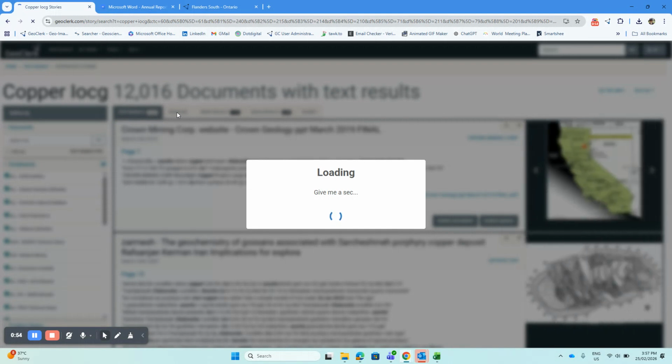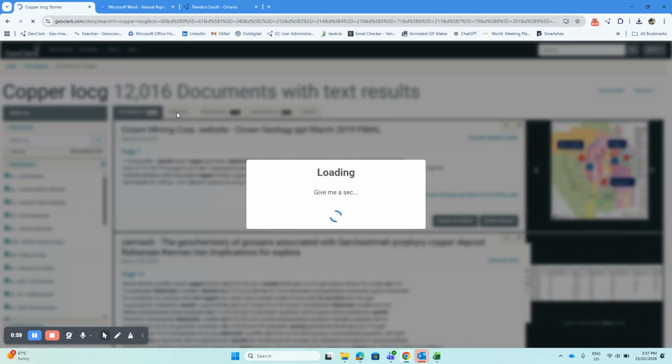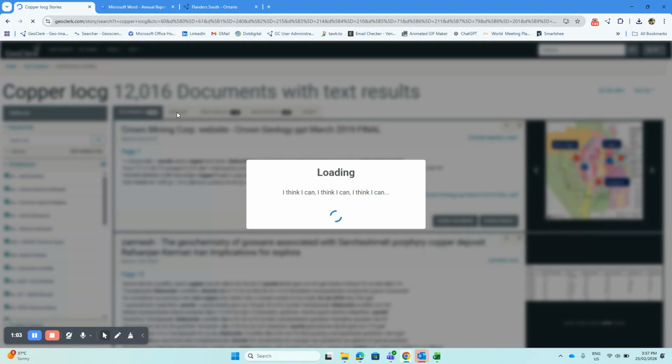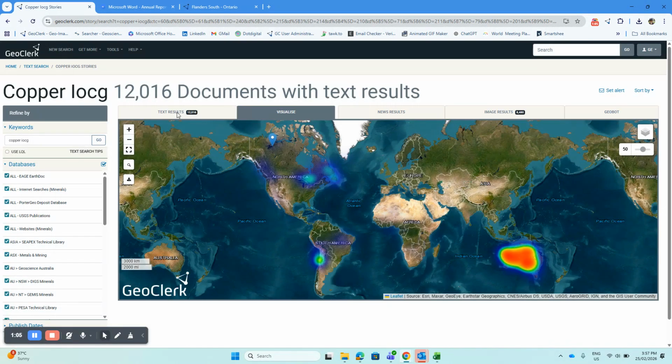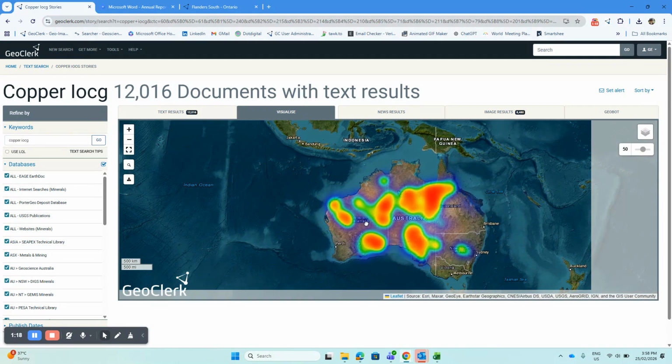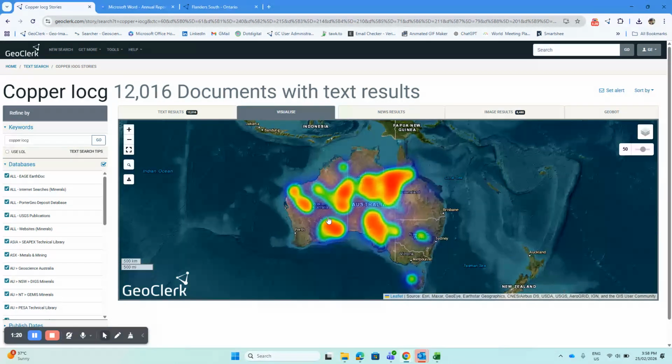Now this is going to take a few seconds because with 12,000 documents, it's got to go through each one, generate a centroid of where that document is from, plot that on a map, and then build that up into a heat map. So there we go. It's done that. You can see there's various small areas which are highlighted. There's a lot over Australia. That's partly because we obviously have a lot of documentation across Australia.